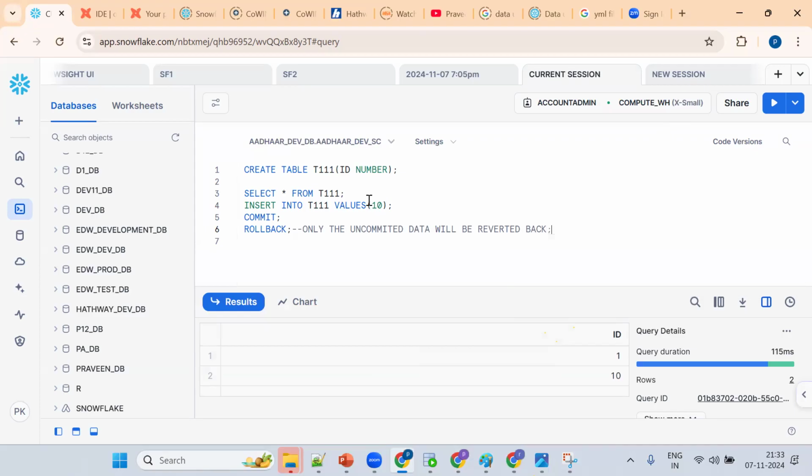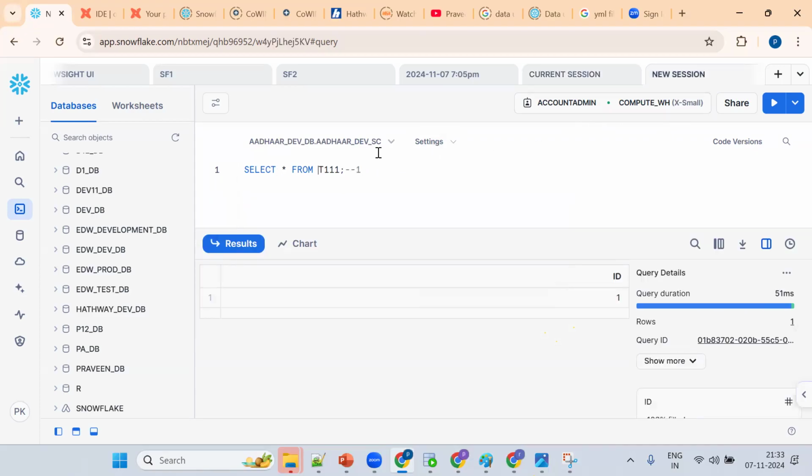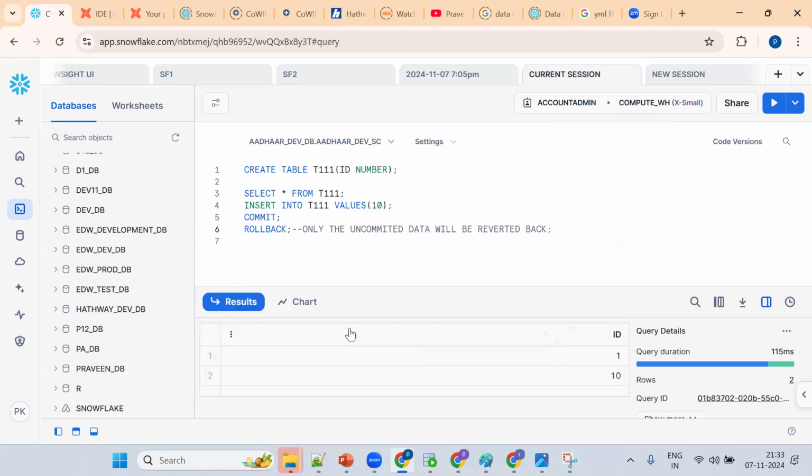What does uncommitted mean? See what happened? The 10th record got reverted back. So that was the functionality. Commit is nothing but saving the data.